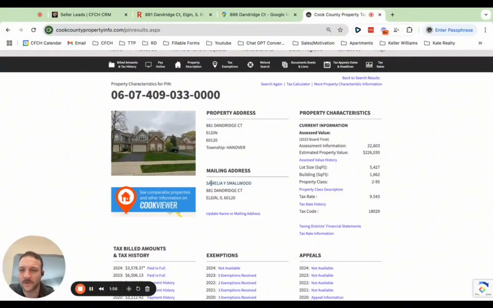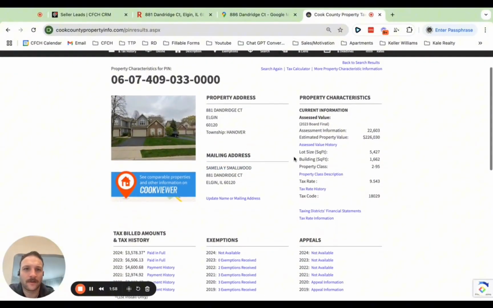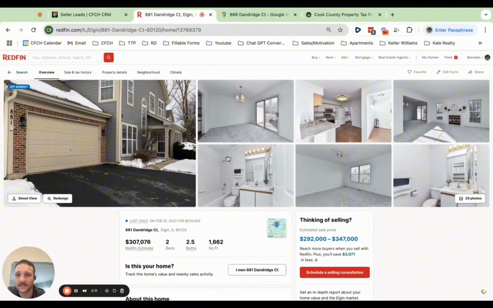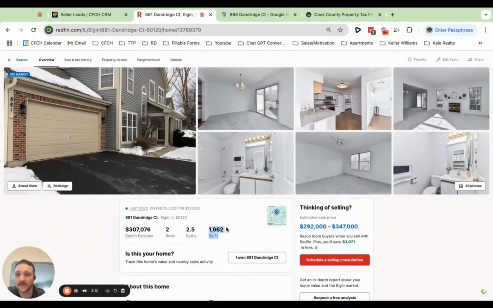The owner, Simelia Smallwood, who we talked to. We have the lot size at 5,427. The building square feet matches what's on Redfin. So one thing to be careful about, it's not the case on a property like this, but a lot of times square footage can be wrong. Agents will count basements, they'll count things that aren't typically counted in the square footage of a home.